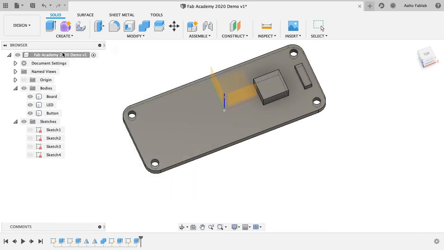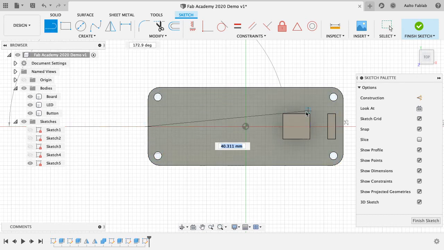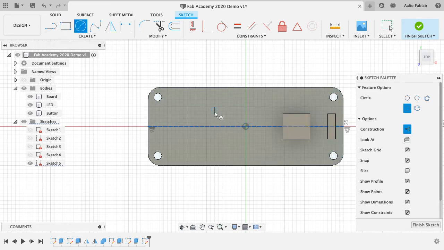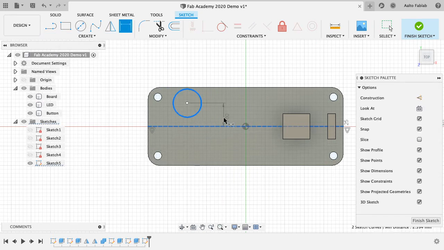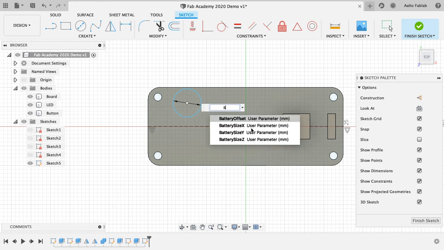And yeah, let's continue with creating a sketch again on the top plane. Then again, I'm going to create a midline. Select the midline, make it construction line. I'm gonna add a circle in a random location. Then I'm going to add a dimension to it. Not a dimension between the line and the circle, but I just want to add it to the circle. This is going to be the battery size Y.